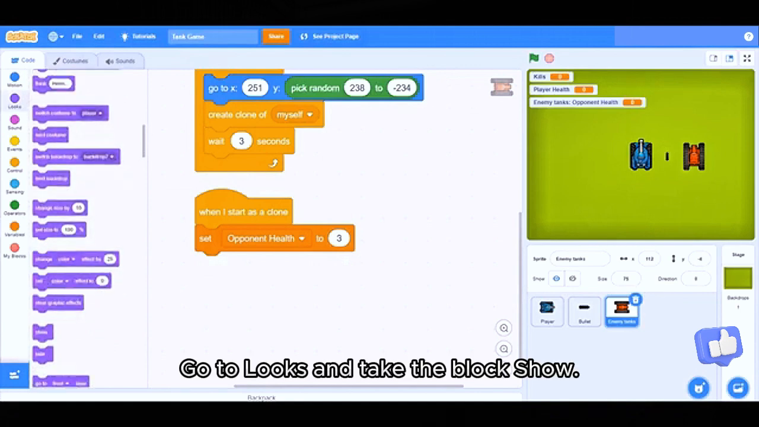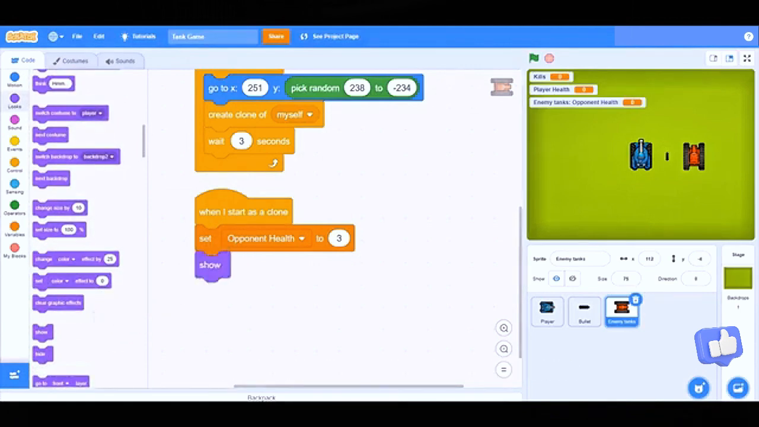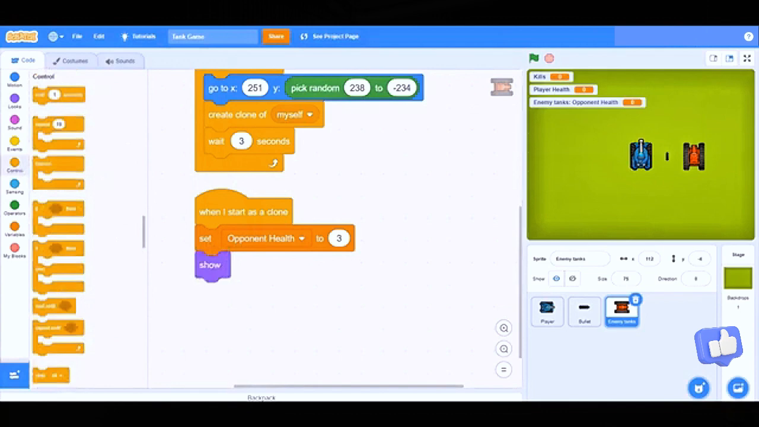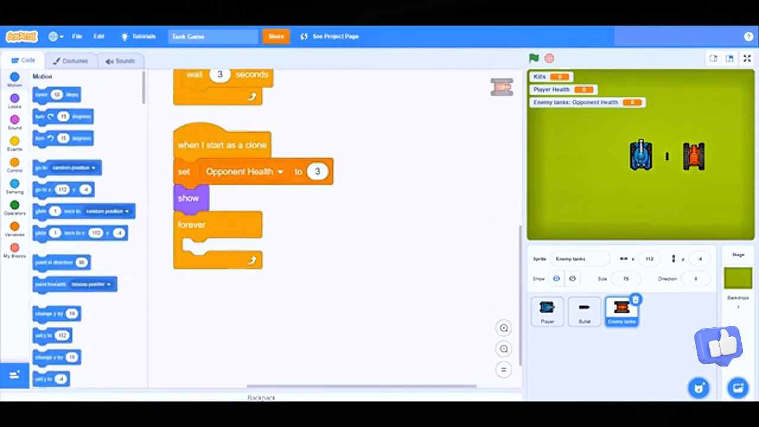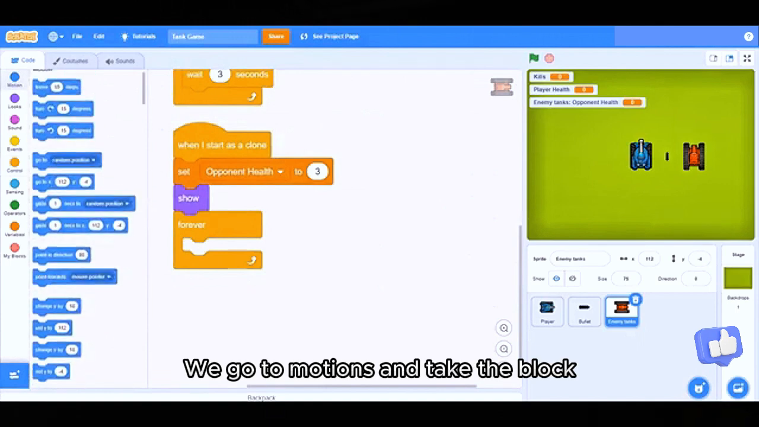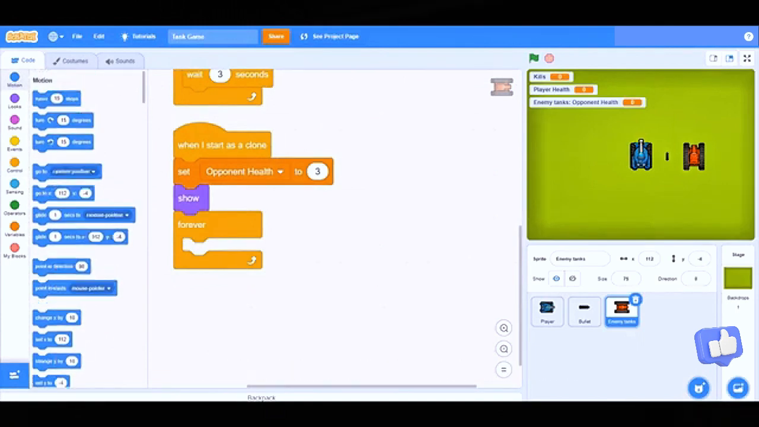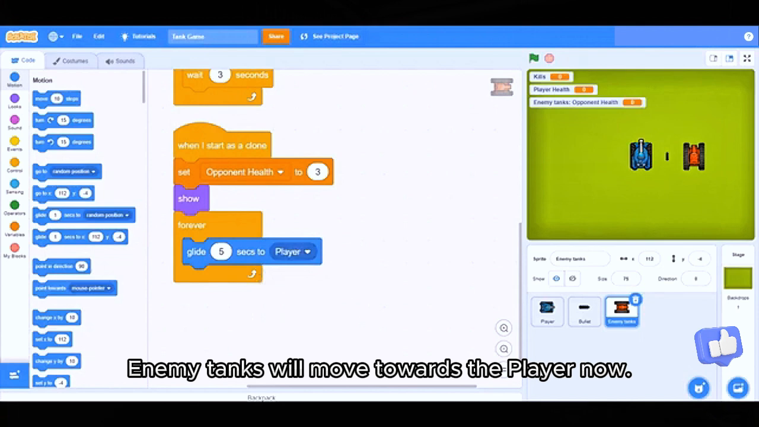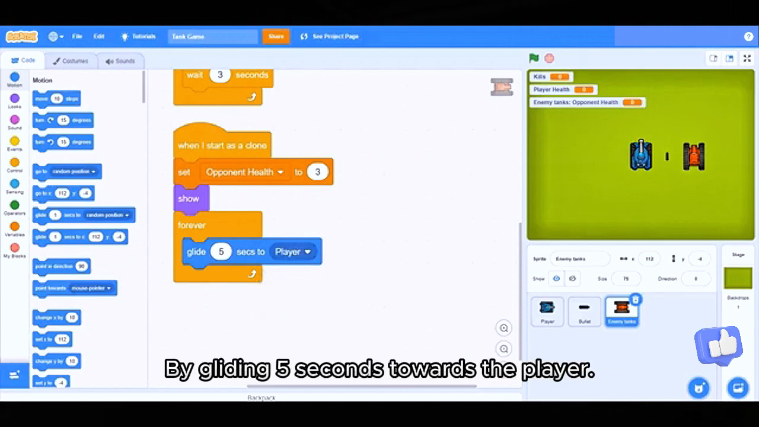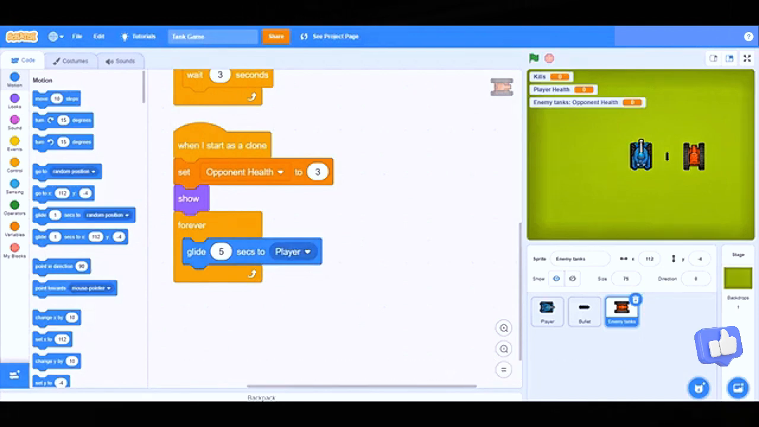Go to looks and take the block show. Forever. We go to motions and take the block. Glide 5 seconds to the player. Enemy tanks will move towards the player now, by gliding 5 seconds towards the player.